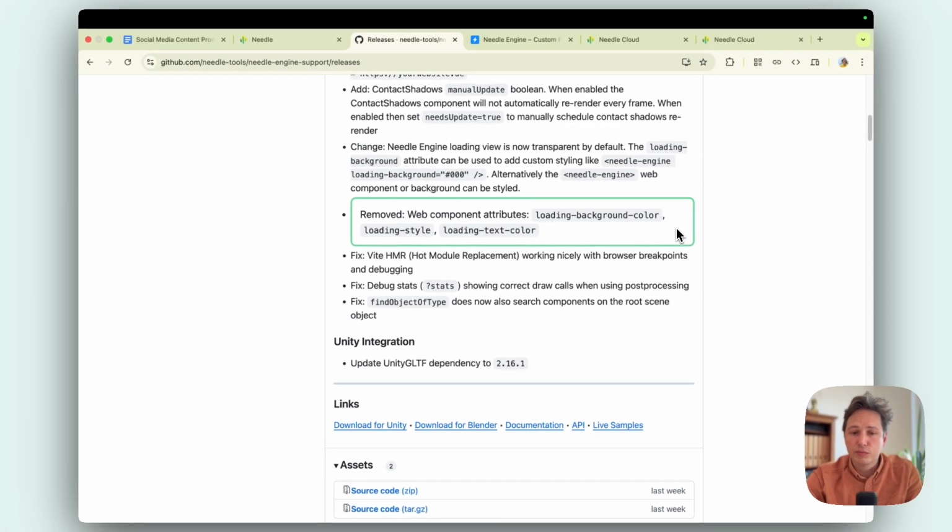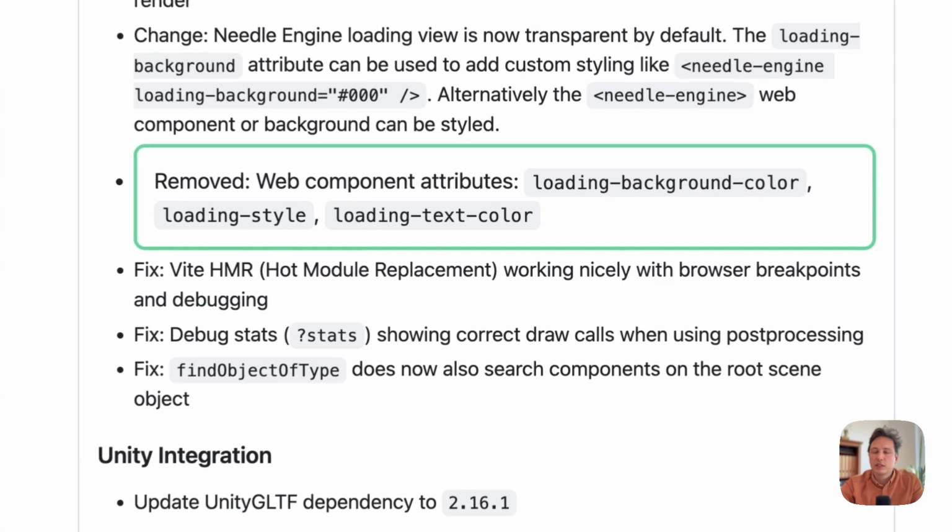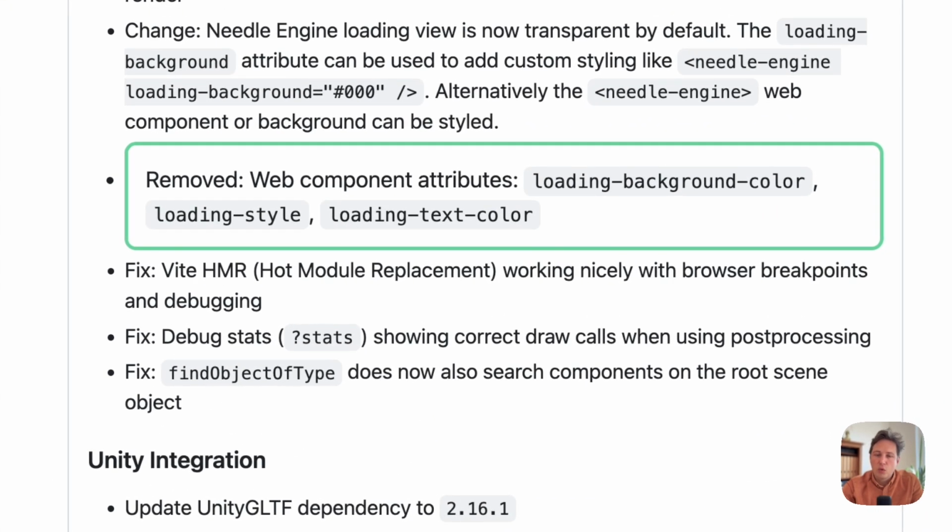With this change, we also removed a couple of attributes that are now not needed anymore. For example, adjusting the background color of loading or what the text color is during loading. These things can now not be configured anymore.